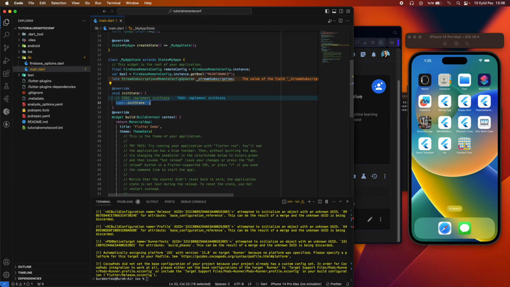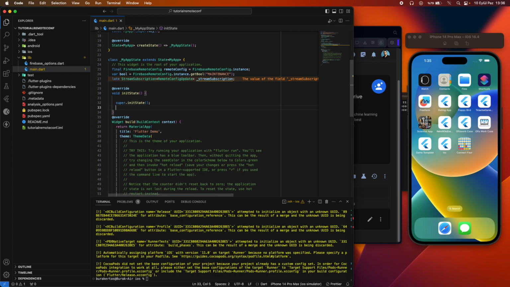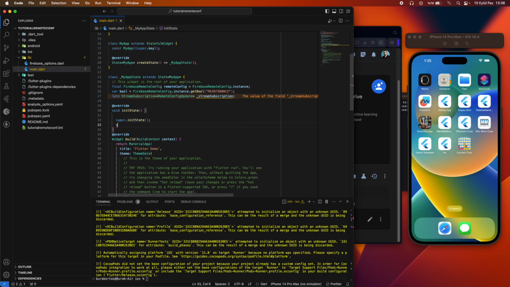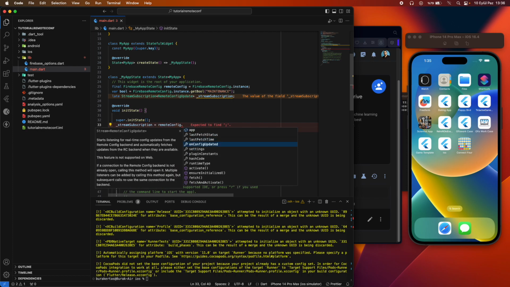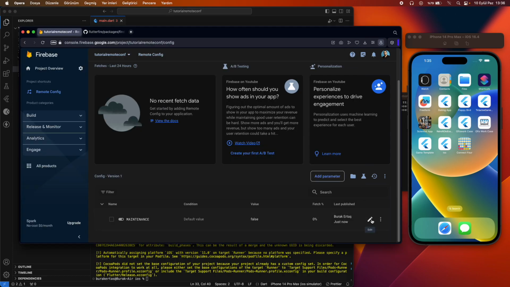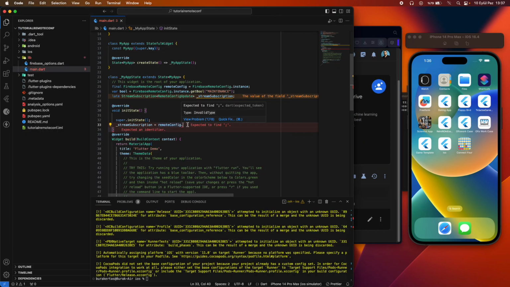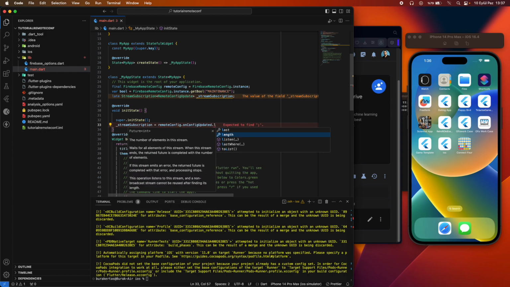Now the init state, like here, we are getting this here, and RemoteConfig. Then here you see this onConfigUpdate. That's the stream. With this we will listen in real time to the value here. When we change it like this and publish it, it will listen to this. Now I'm going like this and listen to this.